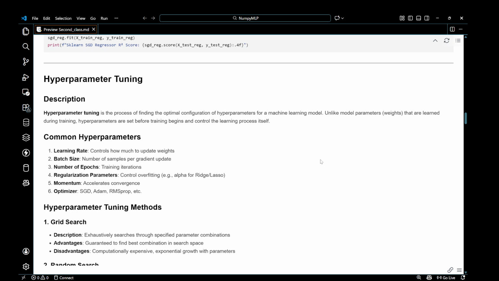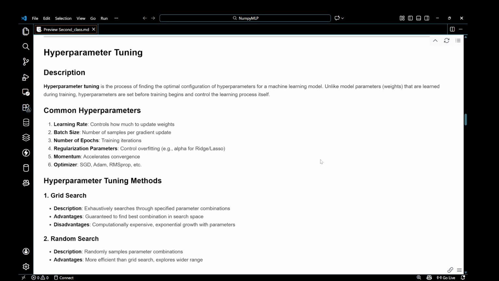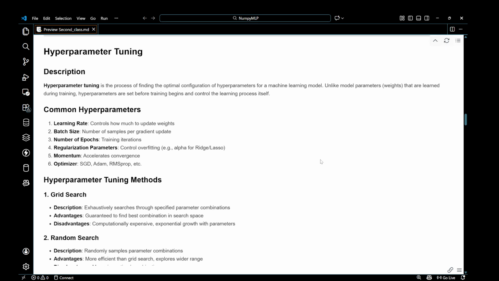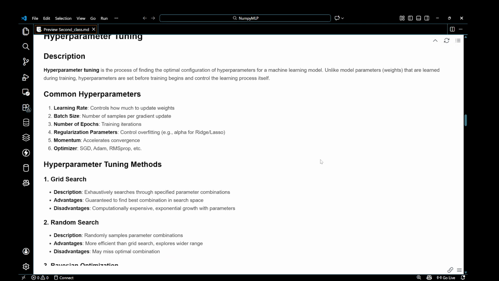Unlike model parameters, which are learned during training, hyperparameters are set before training begins and control the learning process itself. I have listed the common hyperparameters: learning rate, batch size, number of epochs, regularization parameters, momentum, and optimizers. There are many optimizers like SGD, Adam, and RMSprop. Adam and RMSprop, do not go over those, it's for a higher level of things. I have just given an example over there.